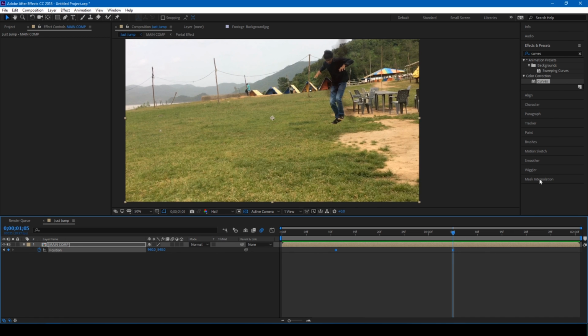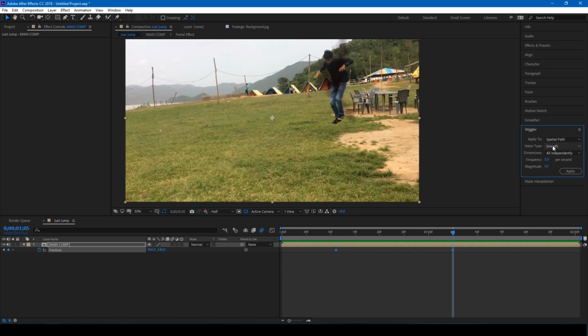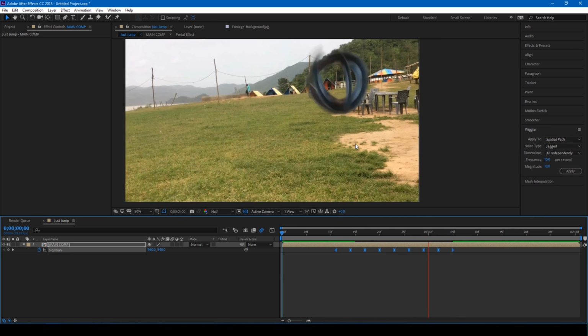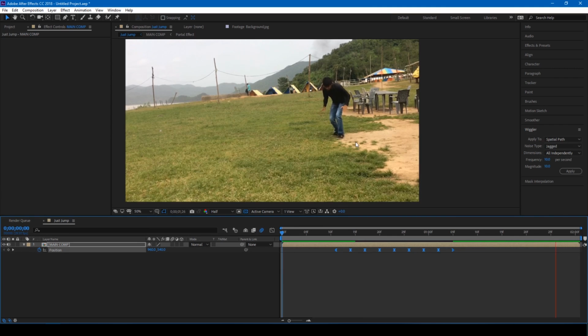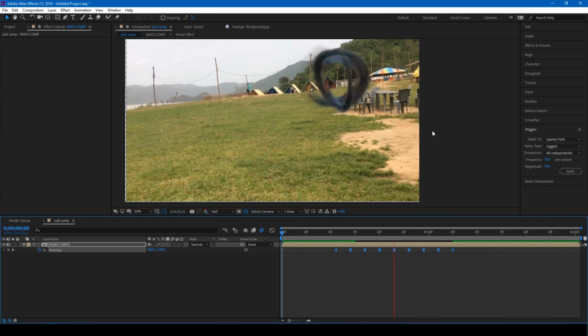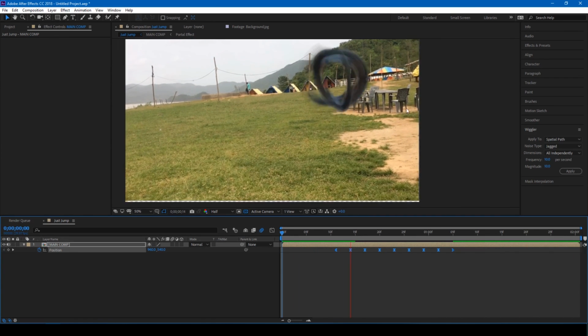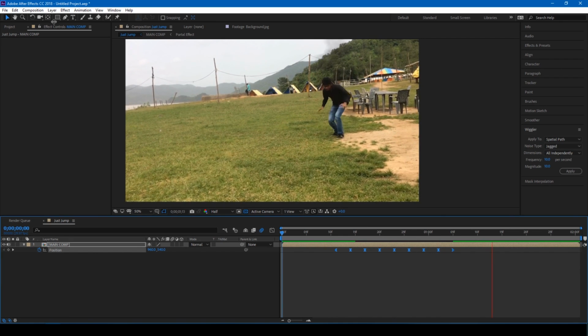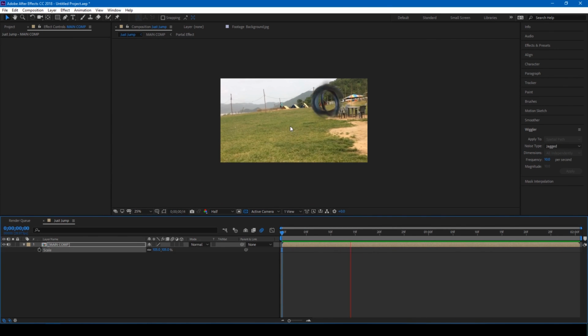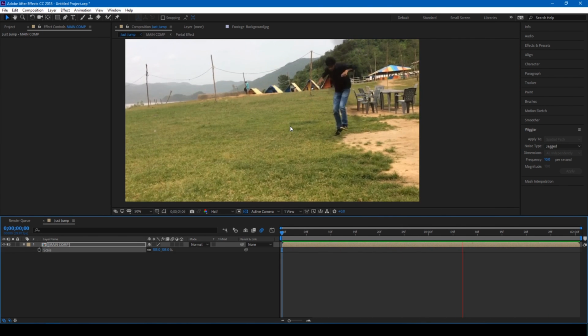Select both these keyframes and from the wiggler set the noise type to jagged, set the frequency to 10 and magnitude to 10 as well, and click apply. So if you see it, this is how it's going to look. In order to avoid the corners getting some discrepancy, simply scale this up 10 percent, twice. Yep, we are done with our effect.